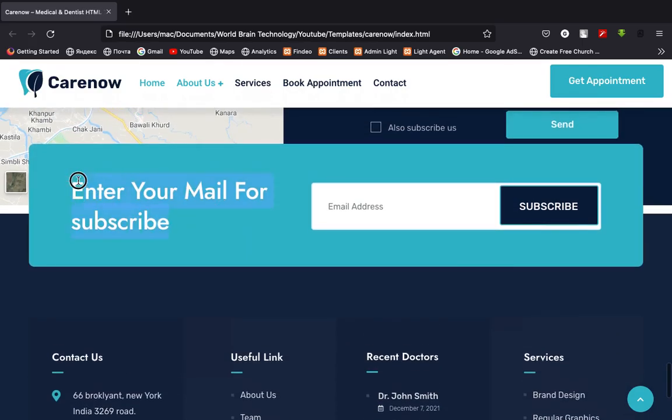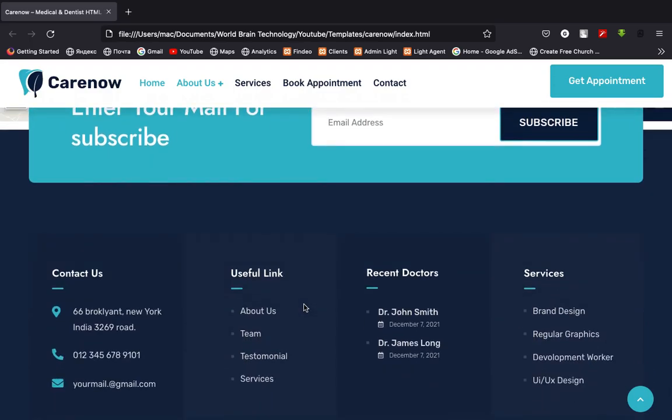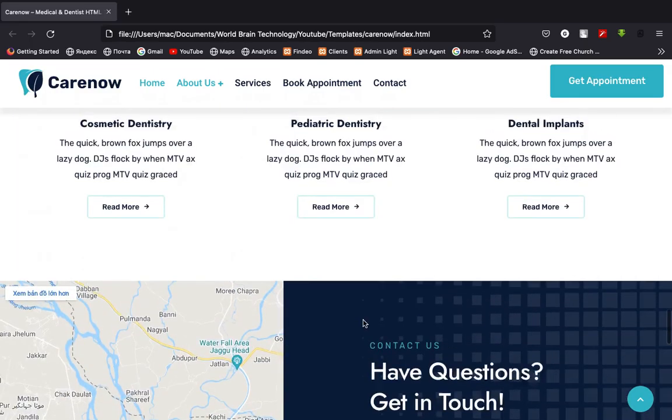By also this enter your email, we're going to make this fully responsive, whereby when someone puts in an email address and clicks on subscribe, it goes automatically into the database and saves the user details for us. So some of the things right here, they are dynamic.